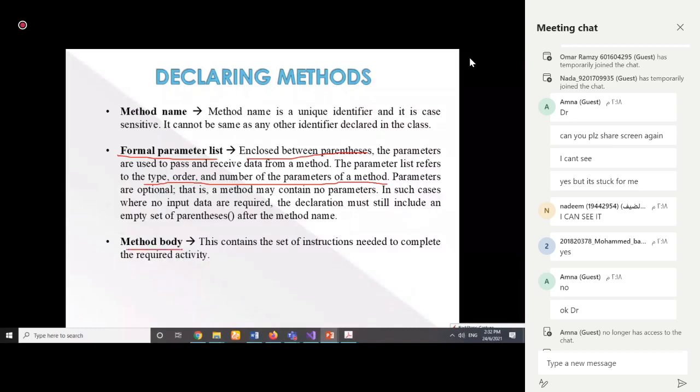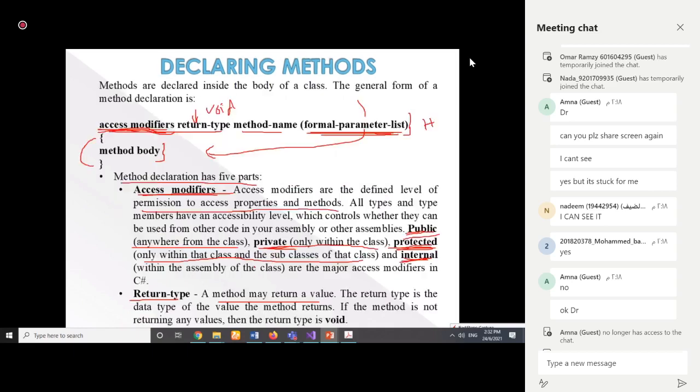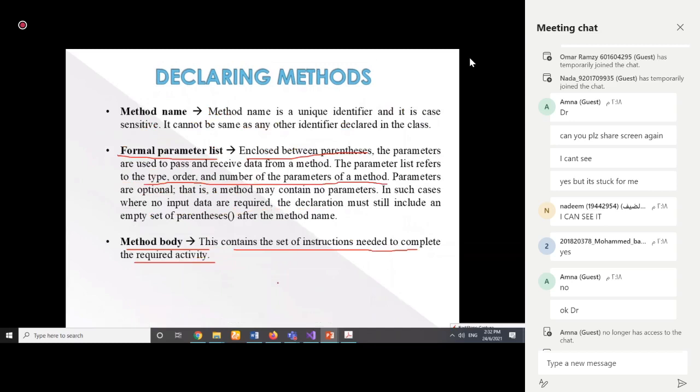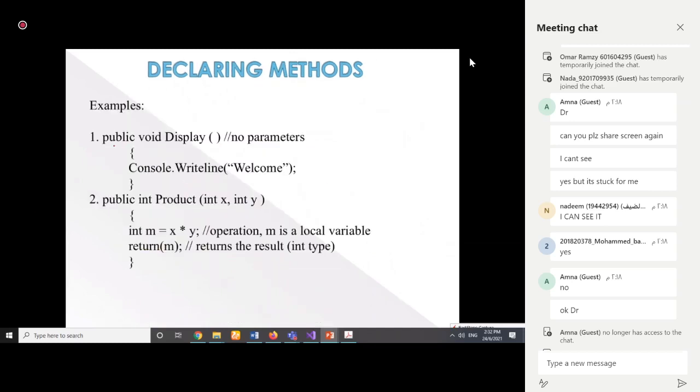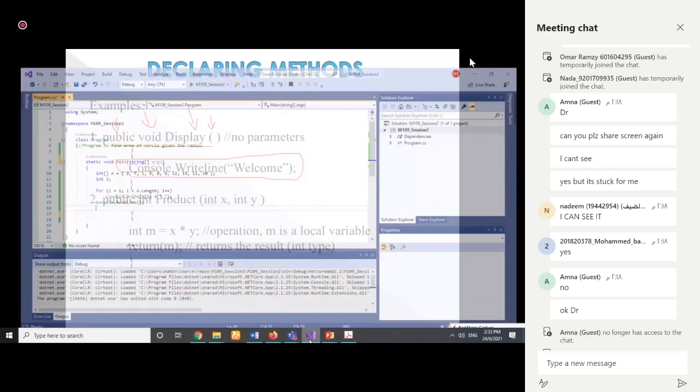Okay, and finally the method body contains the instructions needed to complete the required activity, which is over here within these braces. We are going to write the code that performs the action to be taken by this method. Okay, now we have some examples here. For example, you see this method: we have an access specifier public, return type void, the name of the method display with no parameters. And what does it do? It just displays a message, welcome. Fine. So it's very simple.